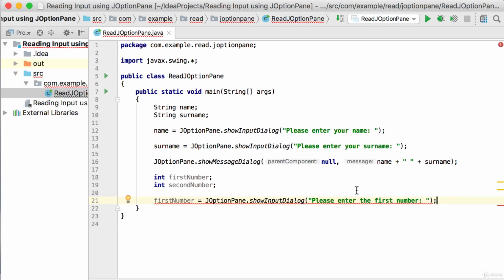But now you can see that this one gives us a problem, because it's required as an integer, because we declared first number as an integer. This method is returning text, and we cannot save text into an integer variable. So there are some steps we need to follow to convert whatever the user typed to an integer so that we can save it back to this one. So let's do this one a bit differently.